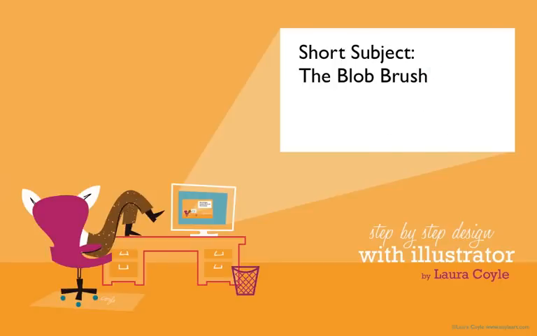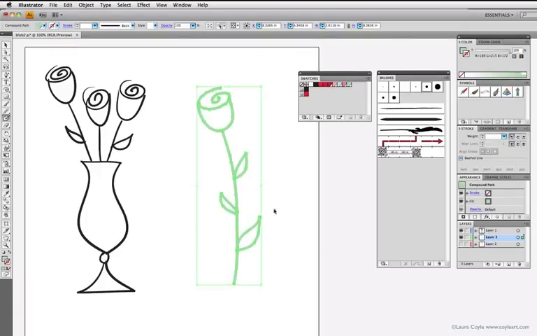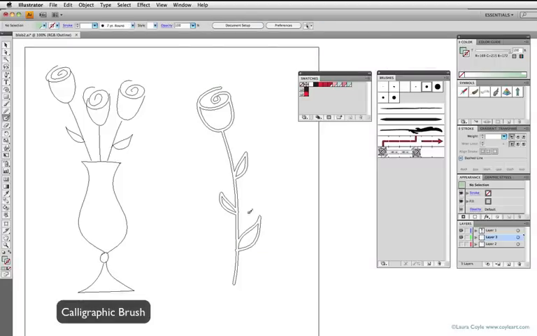The Blob Brush was introduced in Illustrator CS4, and it's such a great tool. It's similar to the calligraphic brush in the way you set up its options, but the Blob Brush draws expanded brush strokes. And in outline mode, next to my drawing of roses in a vase here that I did with the calligraphic brush, you can see the expanded strokes of the Blob Brush.